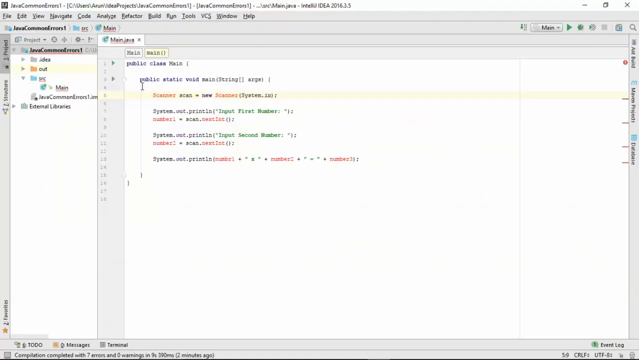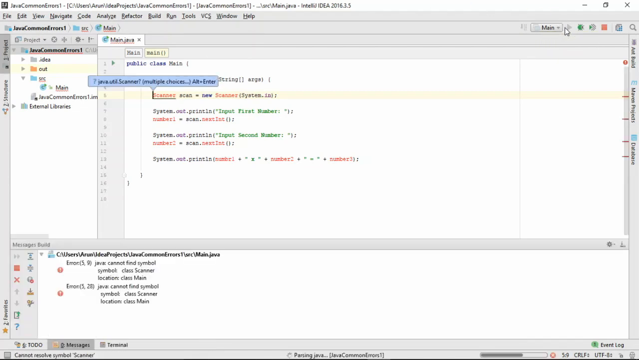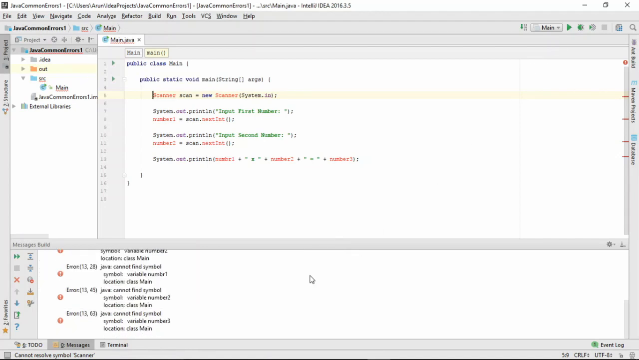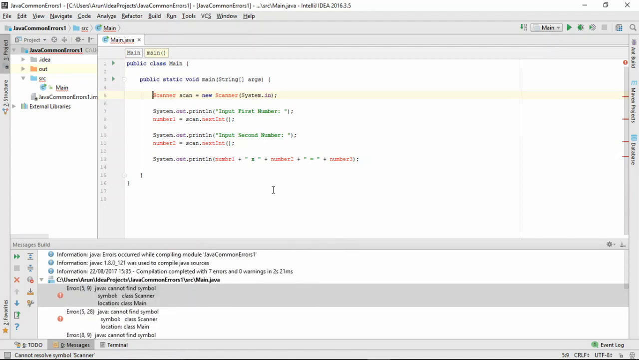For this video, I've written some code which takes in two inputs from the user and outputs the product of those inputs. When you compile this program, the compiler returns with a lot of errors, all of which says it cannot find symbol. So let's take a look at these errors one at a time.